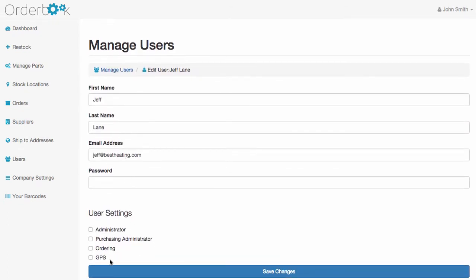In general, GPS should be checked. When checked, OrderBook will record the user's locations as they record material usage. We will then share user locations on the administrative maps and record the location where parts are used, which is a significant program benefit.